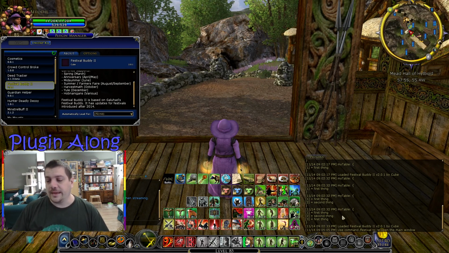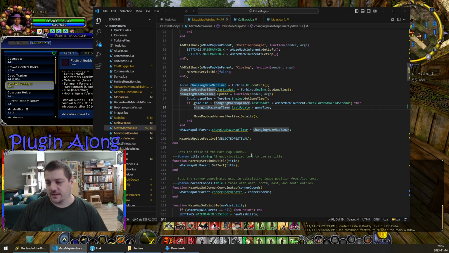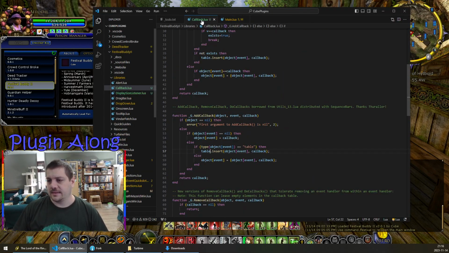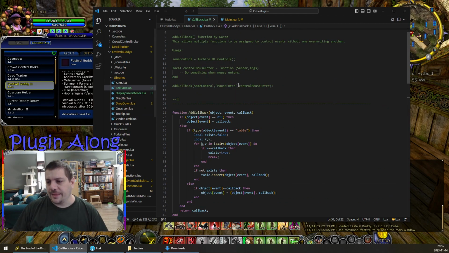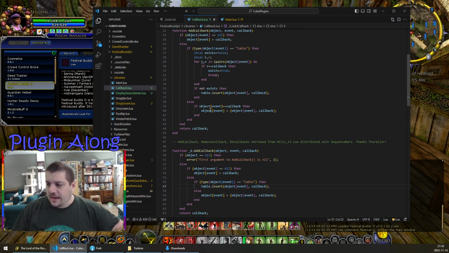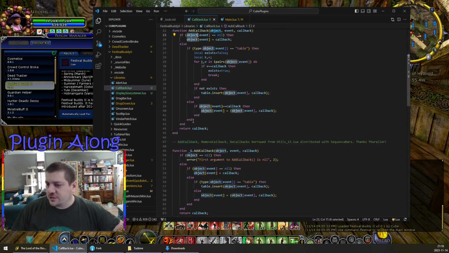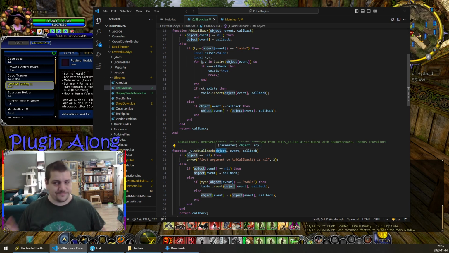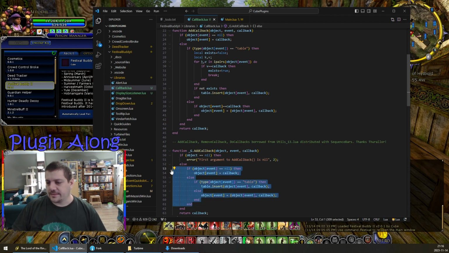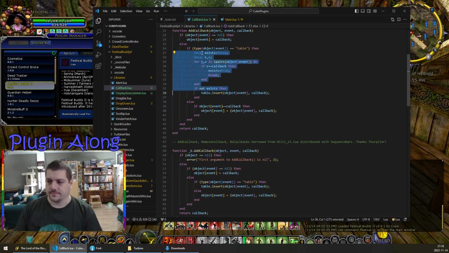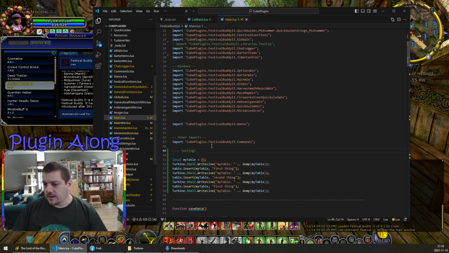Okay, so we have seen good evidence of why this extra code exists in the current version of this callback. So add callback didn't check for object equal to nil. You shouldn't call it if it is nil, but whatever. And then within here, this doesn't check for the existence of the callback in the function. So let's take a look at how this code works as well. So we're going to lift that in.